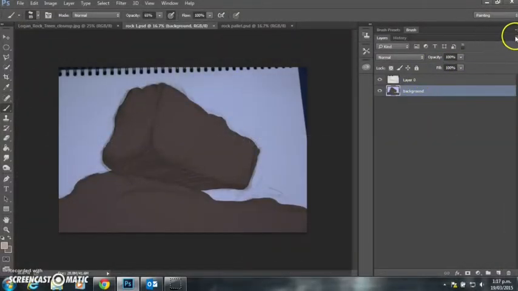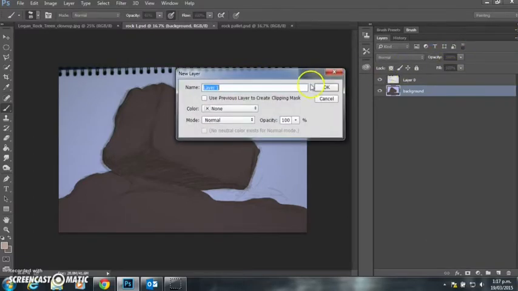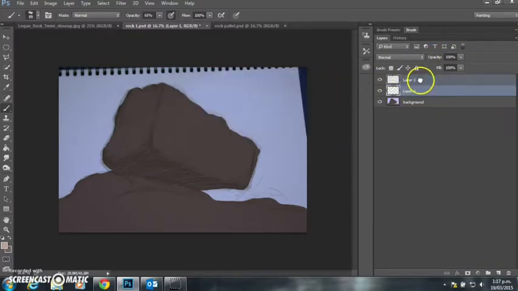So make a new layer again, so up to this little arrow going down, click on that, make a new layer, we grab that layer and we put it on top. All these other layers are normal, that's how they come by default. I can change the name of it now, change to my painting.